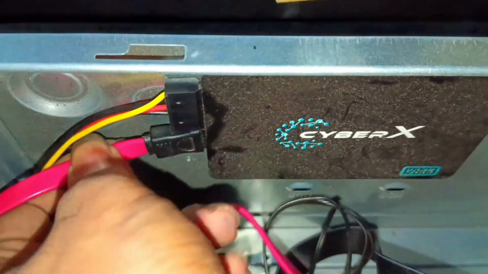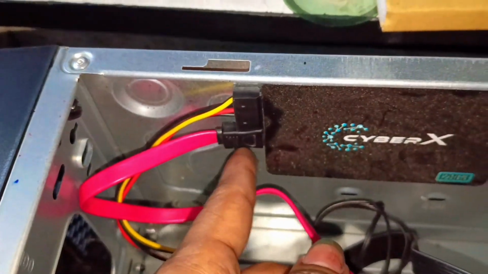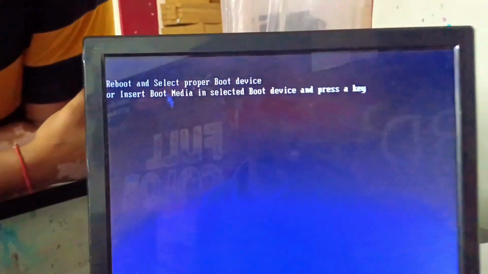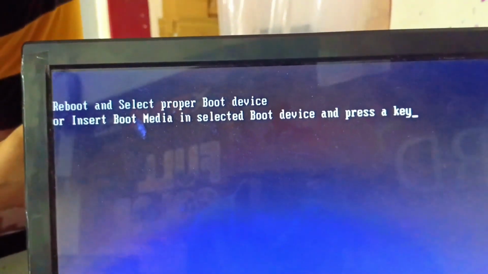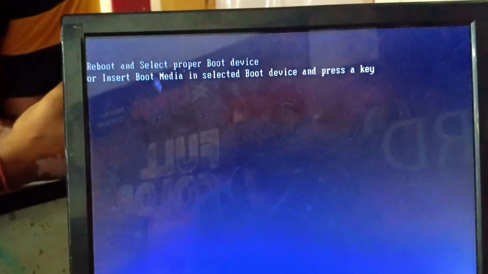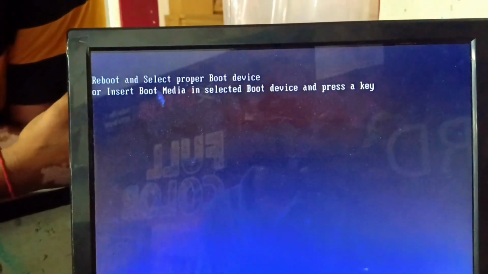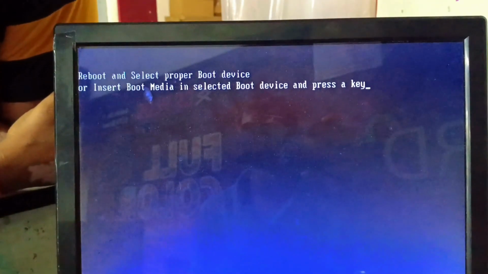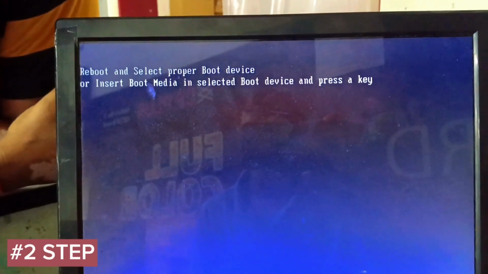So here I am disconnecting the SATA cable and reconnecting. Here I have connected the cable again. Now turn on the CPU and let's see if this problem is fixed or not. And here again this error is showing, which means after trying this step our problem has not been fixed. If it gets fixed after this step, then it is fine. Otherwise I'll show you how to fix this problem in the second step.